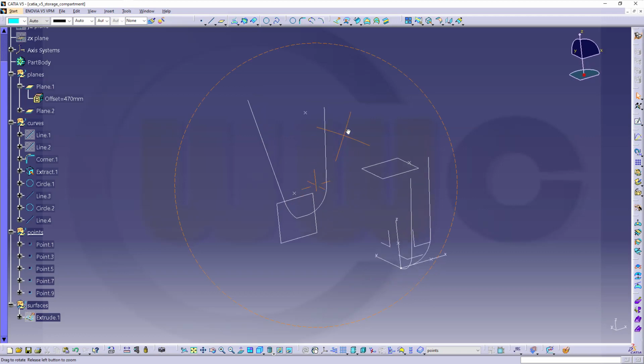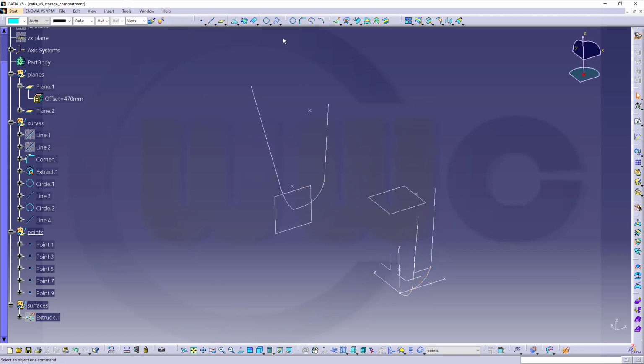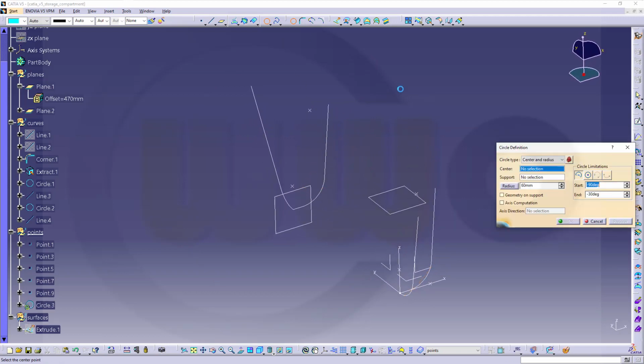And now I can do those arcs. So let's go for that circle. That should be the center. The support should be this plane. The radius should be 50. The geometry should be on the support. That would be great.